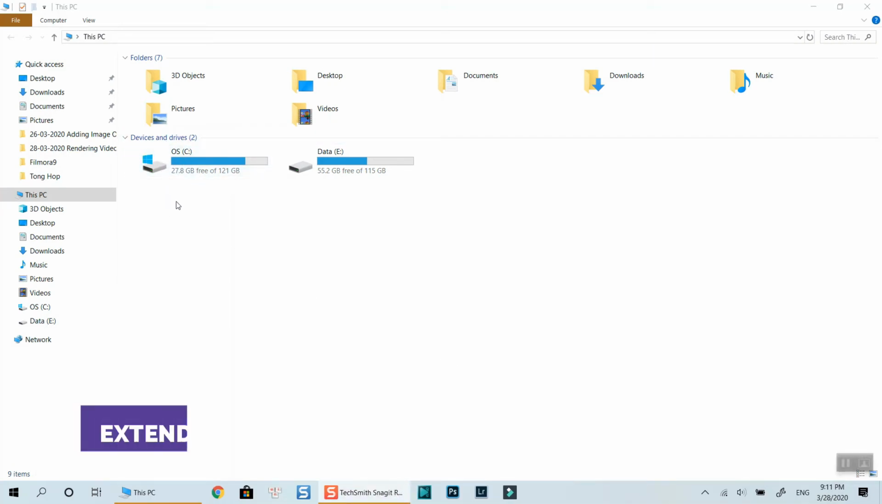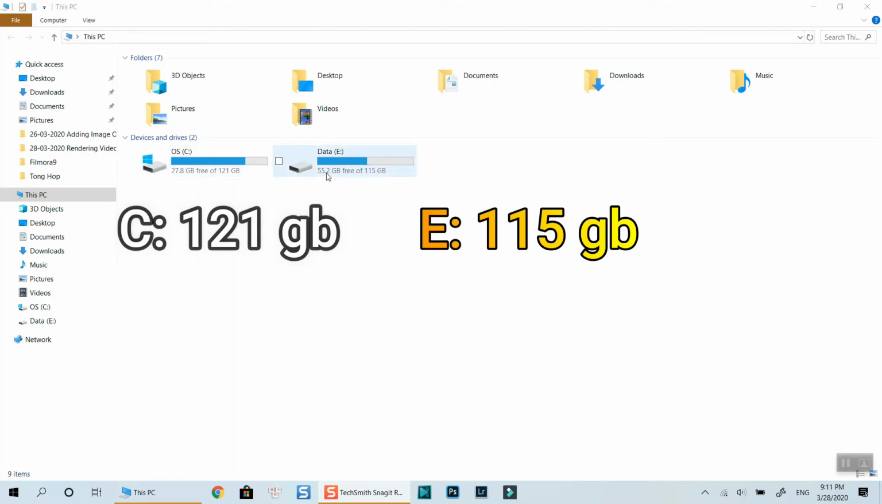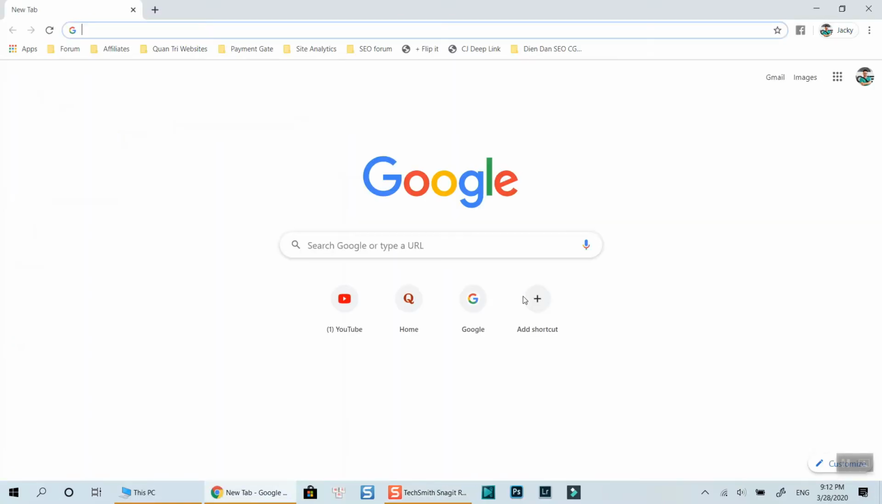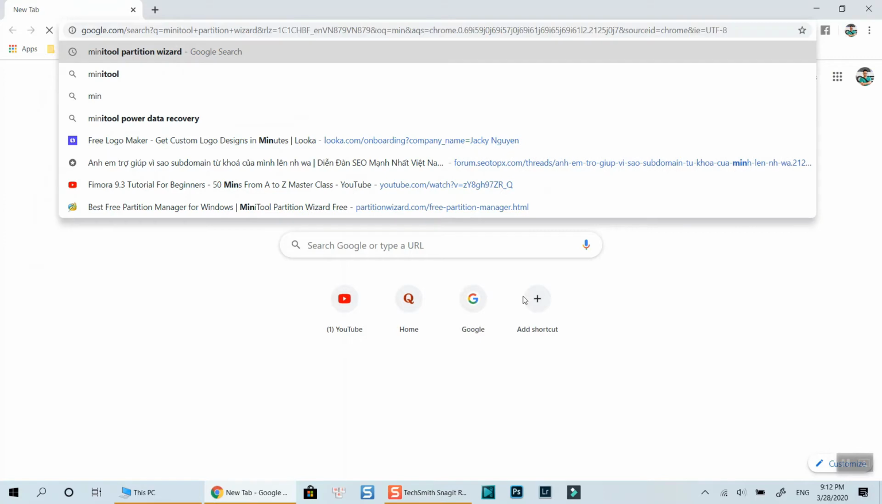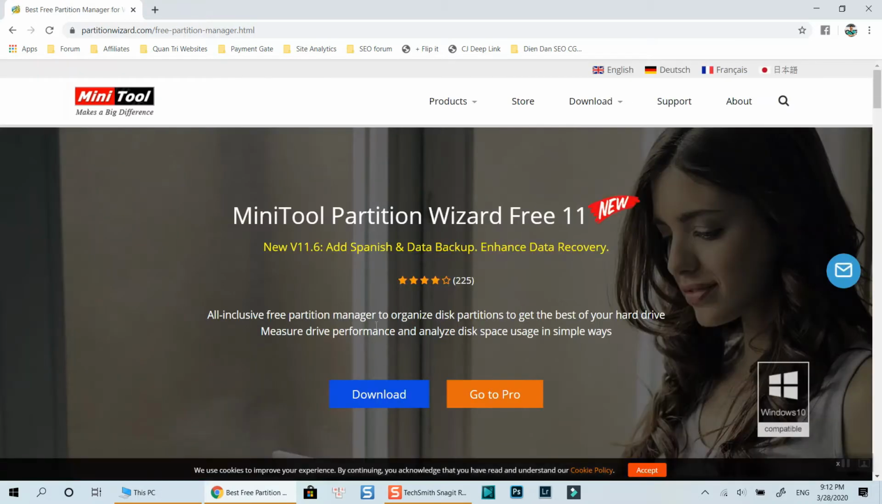In this tutorial, I will show you how to extend the volume of your C drive on Windows 10. Firstly, go ahead and download MiniTool Partition Wizard free software on their website. You can also check out the link I put in the description to go to their website too. This is free software for personal use.